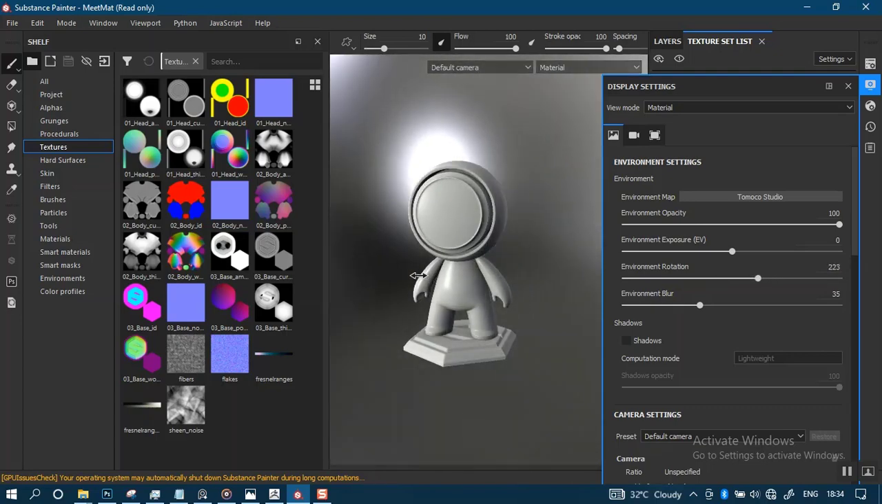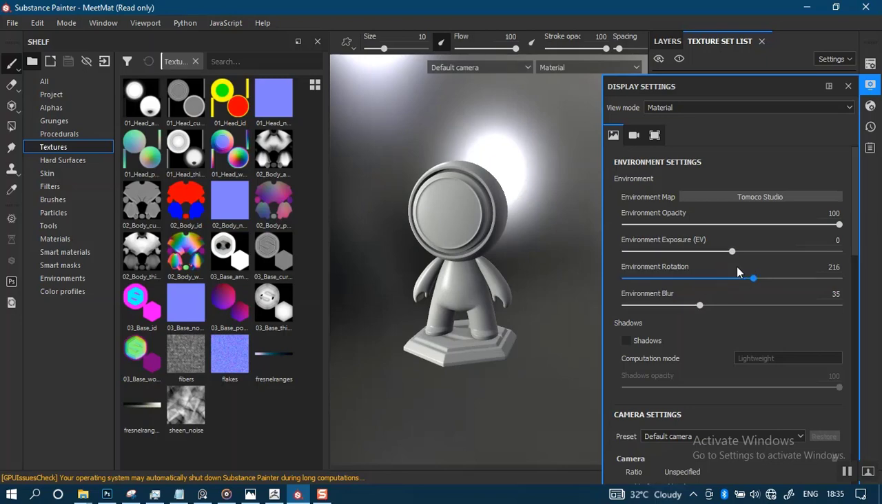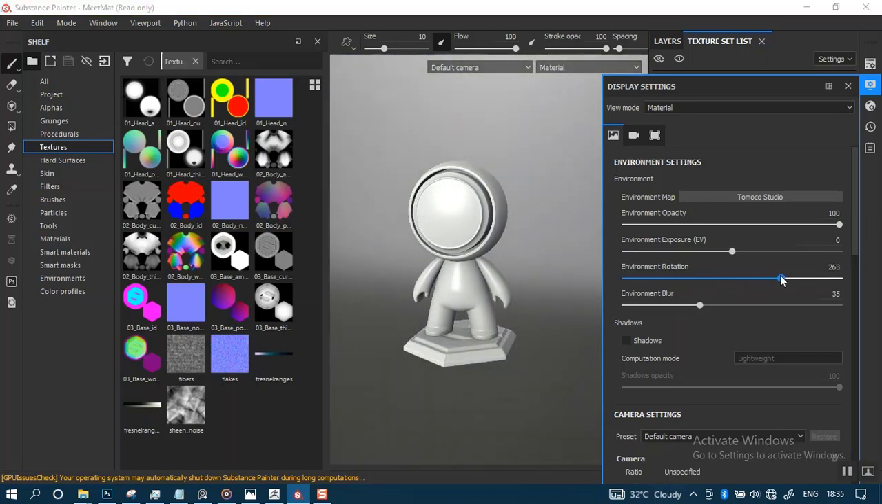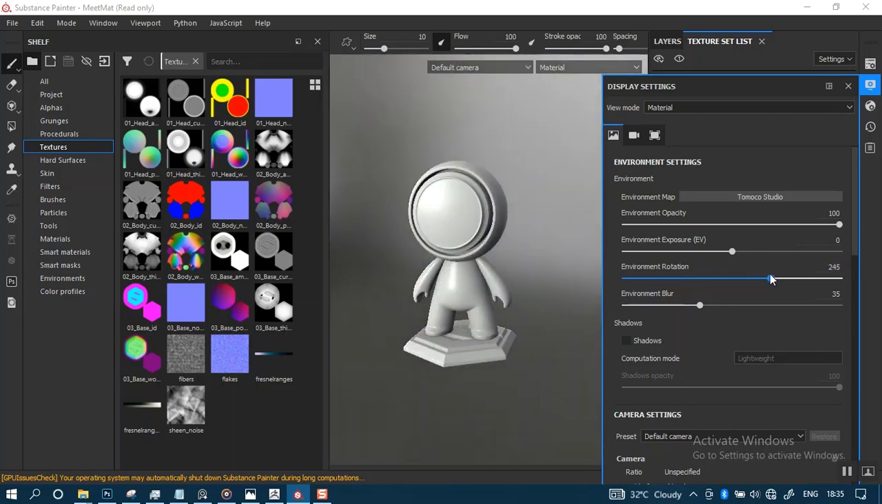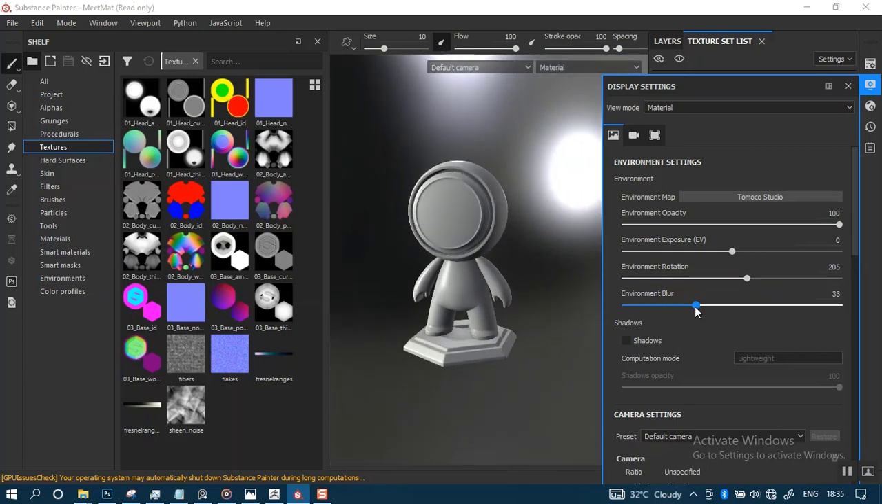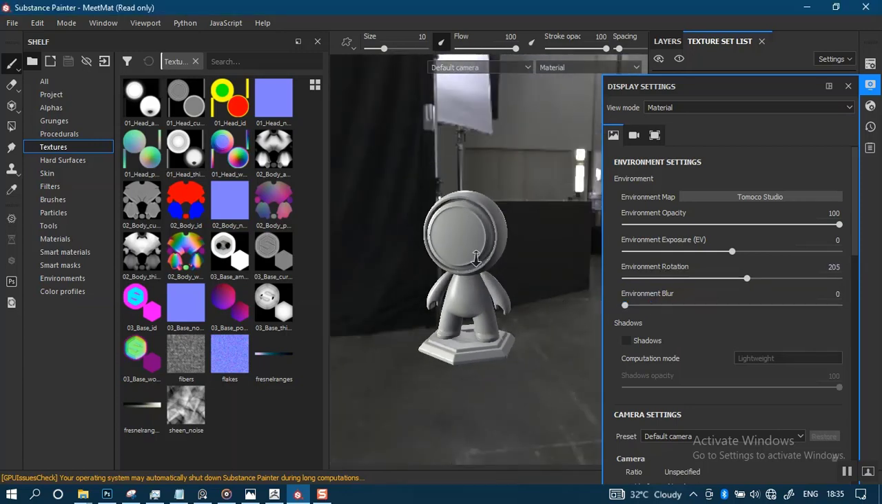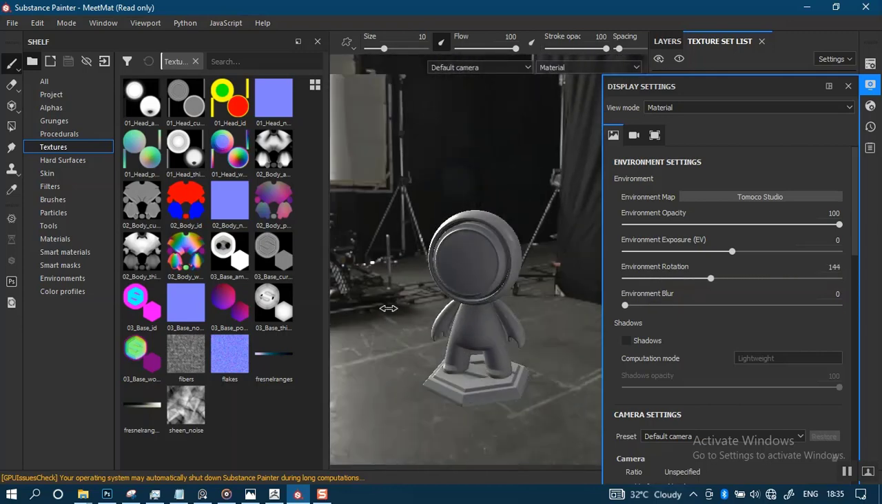Now the environment is blurred out. You can see as I'm moving this, the environment setting in here is moving also. Alternatively, you can come in here and move the environment rotation around. So let's reduce the blur for this so we can see the environment more properly.